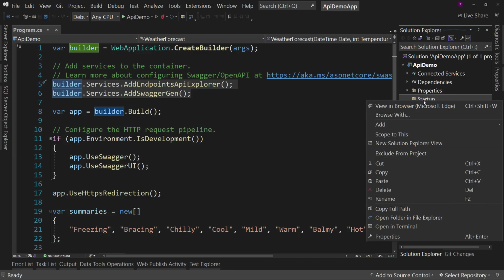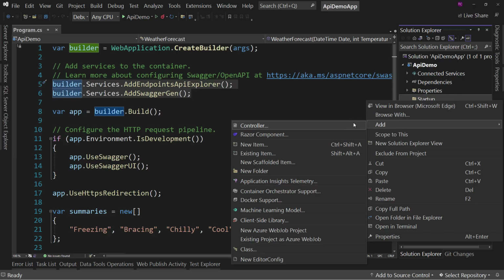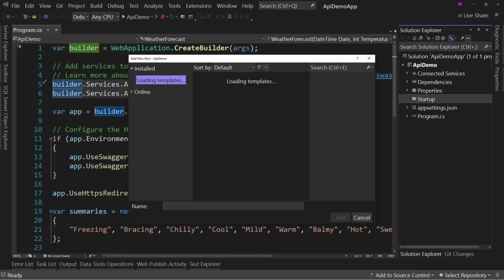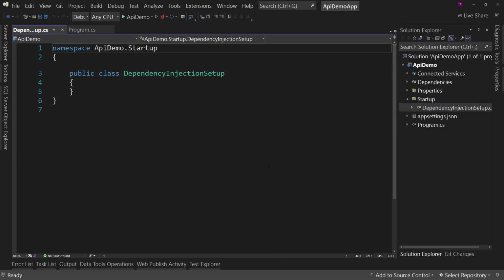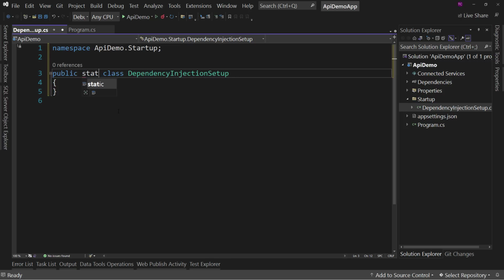So I would create a new class in here, and let's call this class DependencyInjectionSetup. And we'll use our file scope namespace, and we're going to make this a static class. We're going to do a lot of extension method work today.